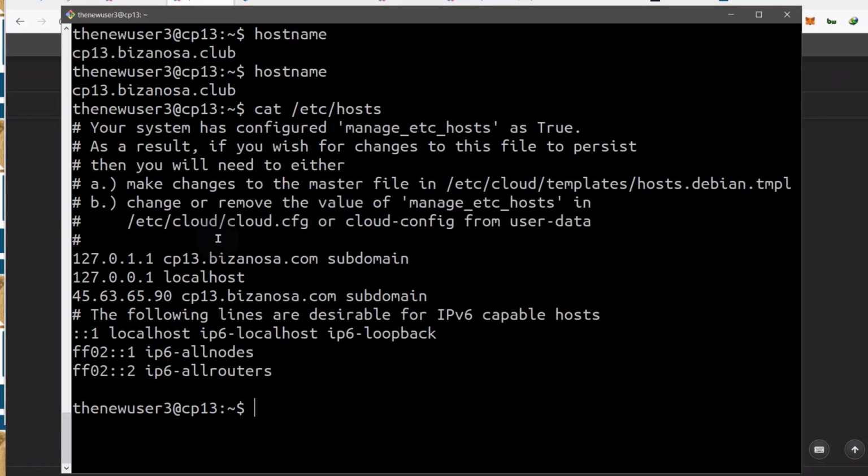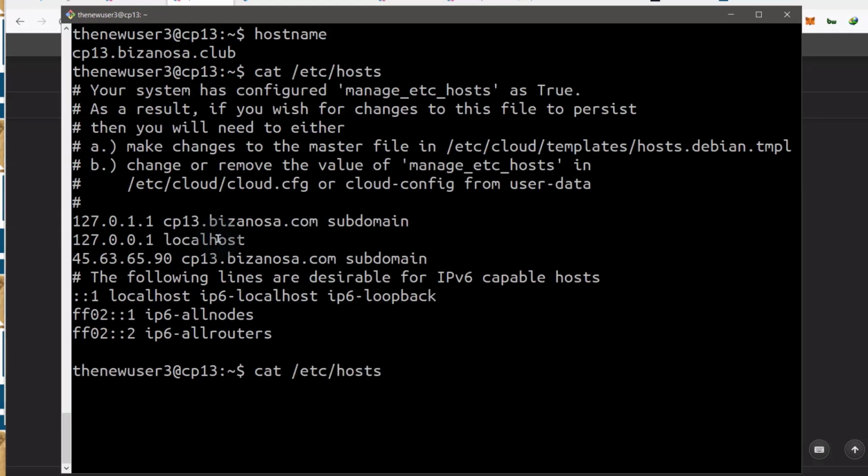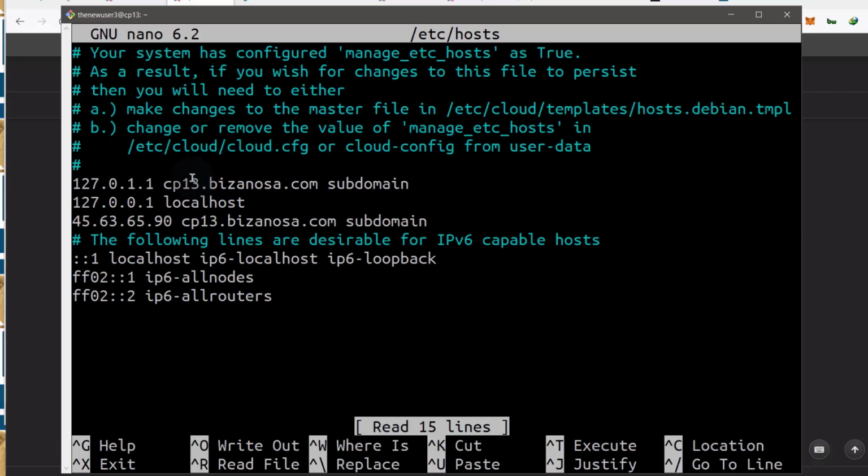So I can just fix this quickly. I've just done cat right now. Yeah, this is the one I'm looking for. So let's do sudo, and I'm going to use nano to edit it. Enter. Now you can see I did not change the hostname, and I think even Hestia probably tried to change the hostname, but it couldn't because of this.